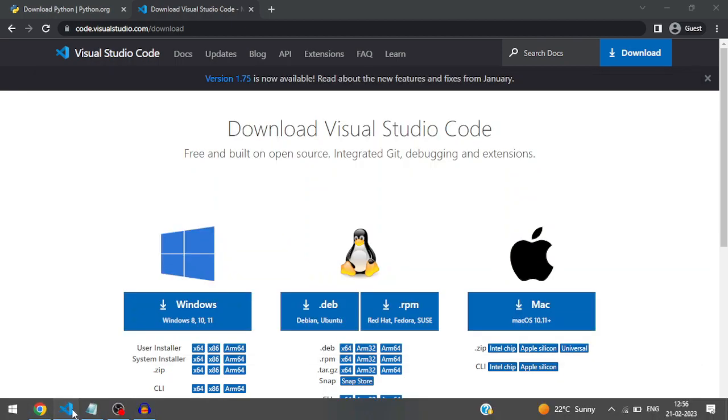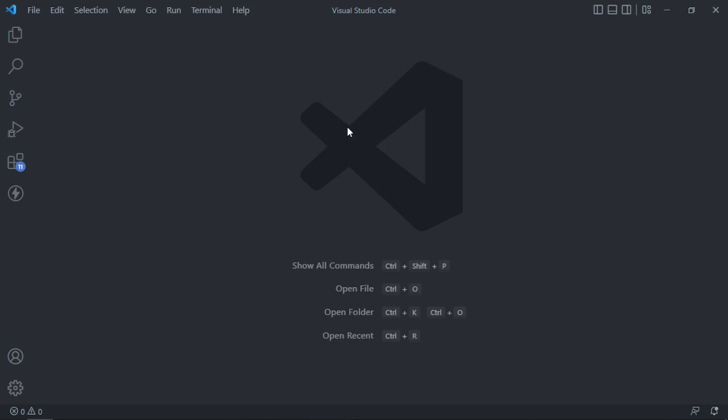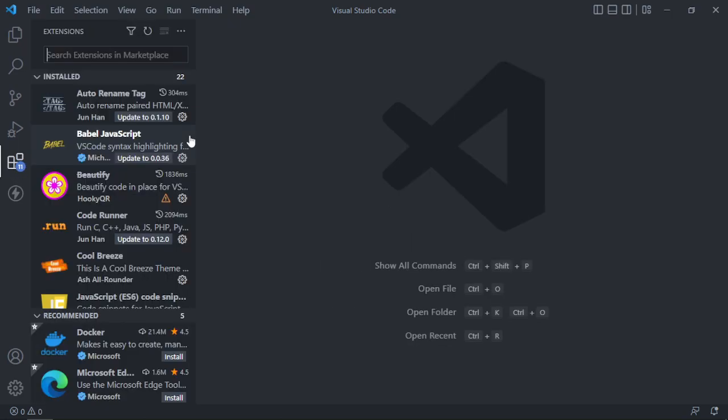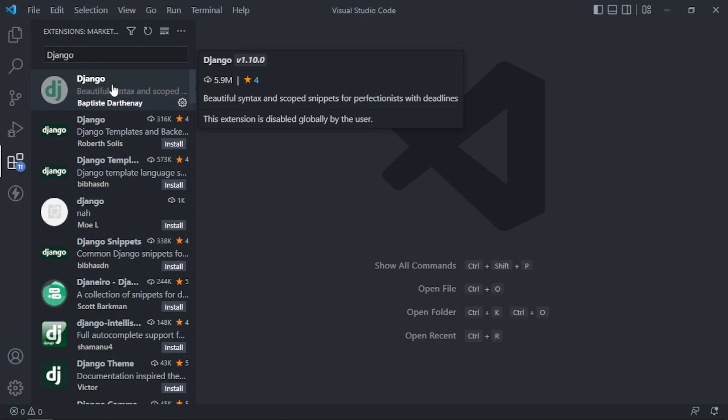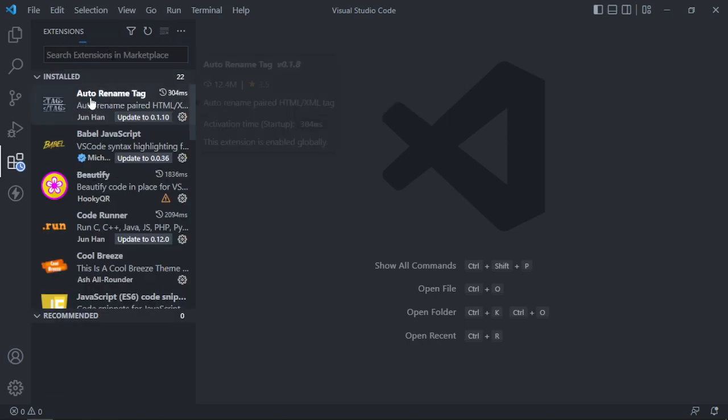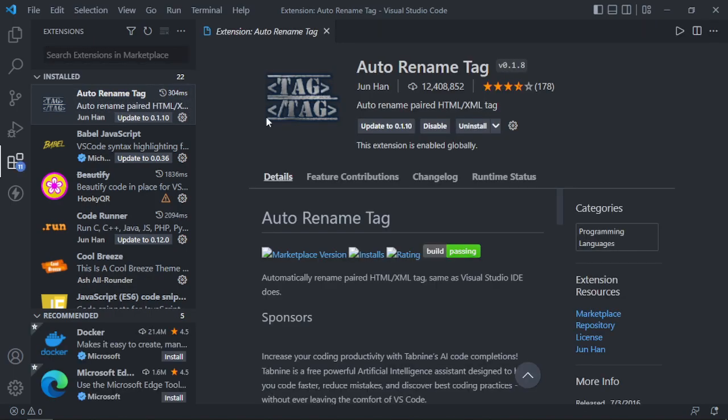Now after downloading Visual Studio Code, let me open this. This type of window will appear when you open Visual Studio Code for the first time. And what you have to do is just click on this extensions and type here Django and download this extension. Basically it will make our life easier while creating our projects in Django. Now after this extension, you can also install this extension, which is auto rename tag. It will be used while creating templates using HTML.